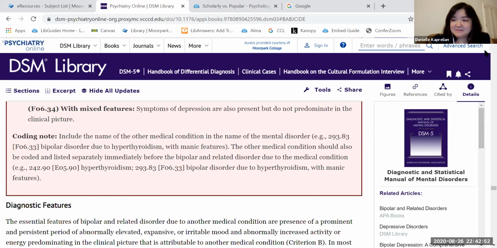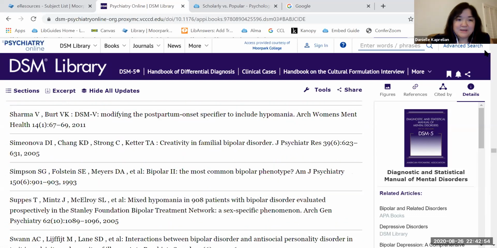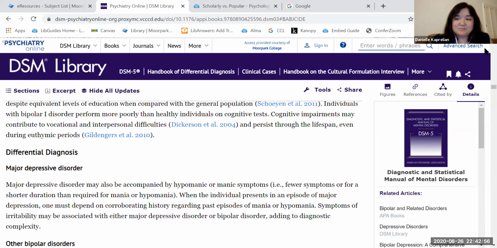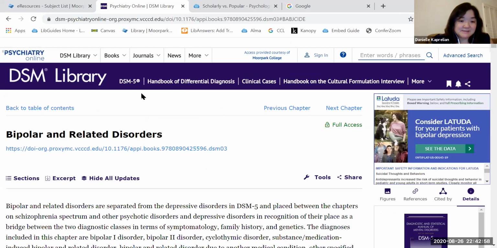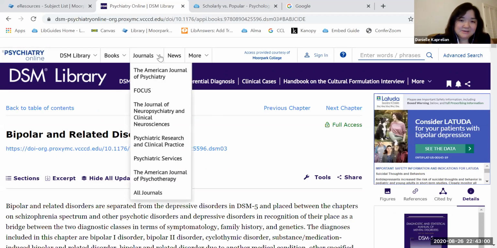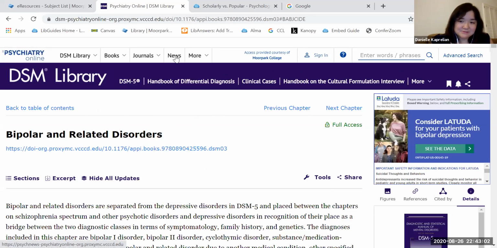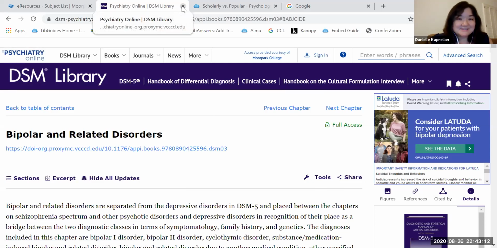So this is DSM-5, and really mainly in this database, you're mostly going to be using the DSM-5 only. Again, you can kind of poke around in the news and journals, but a lot of that we are not going to have access to because we don't subscribe. I think this is probably the best place for you to get started, though. It's definitely in the DSM-5.